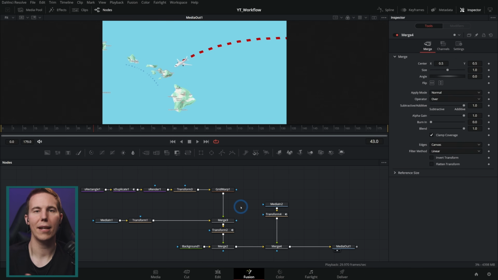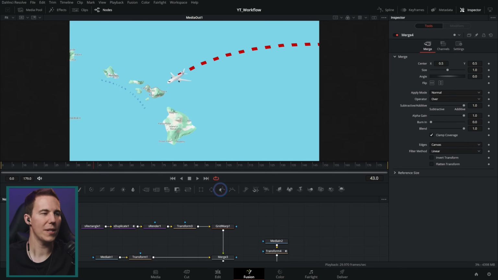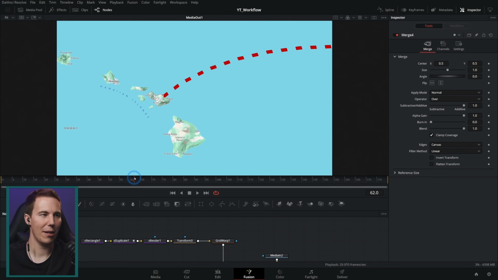Because if you want to make graphics and animations and movie magic, visual effects, all that stuff, Fusion is the place to be. And it's a free tool. It's kind of like After Effects and it's packed into Resolve. It's so much fun.